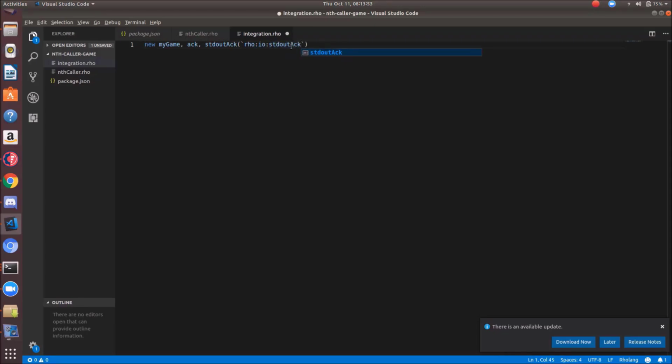That should be acknowledged, yeah. A message in the standard out acknowledge that should tell us, in my game, that should call the winner of the game, David wins. So in this game, we want David to be the winner.